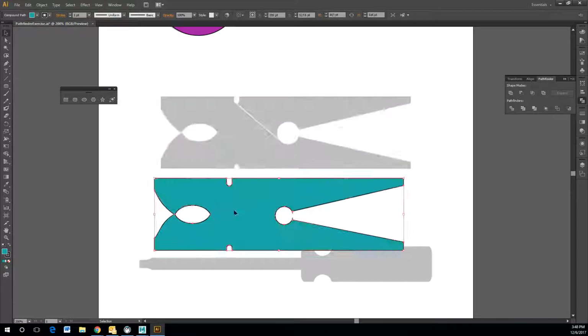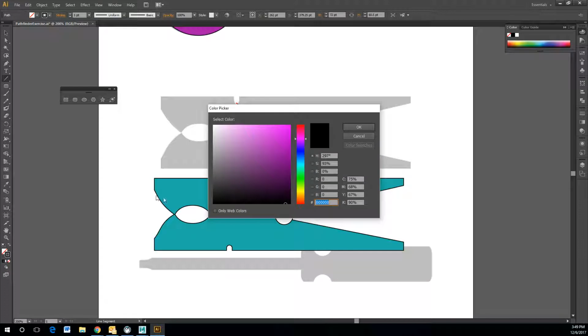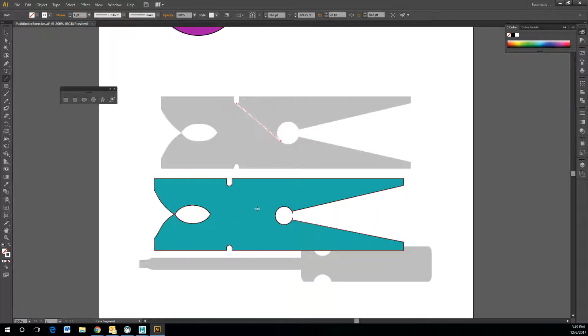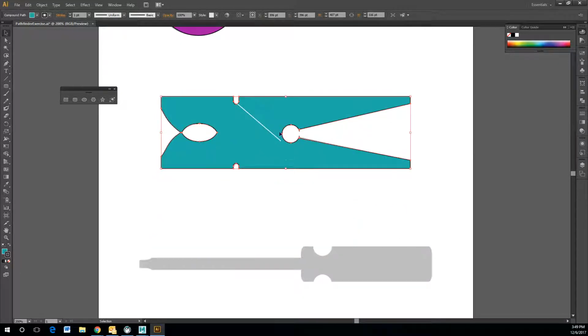Last but not least, the line. All you have to do is line it up here. Make sure you have a contrasting color. I recommend white. Let's go to your color picker on your toolbar. There we go. If you make a mistake, you can easily move it by using the direct select tool.